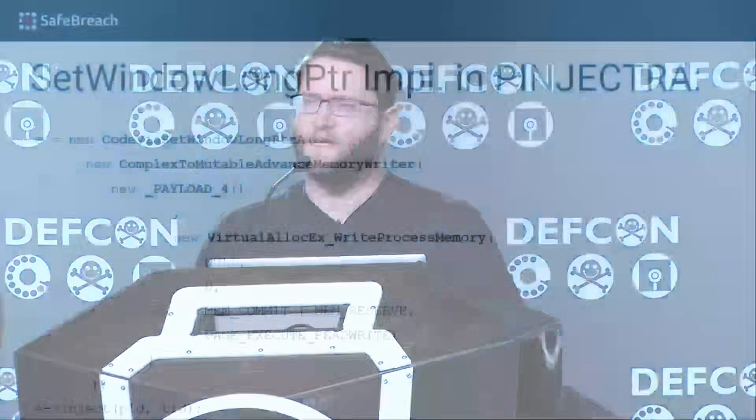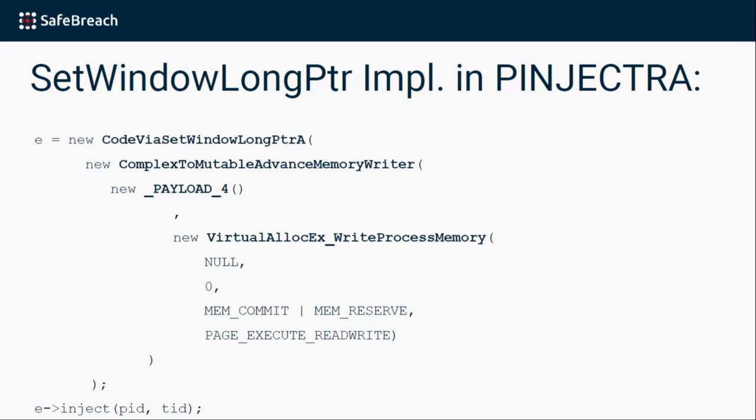Okay, the SetWindowLongPtr is quite an interesting implementation. As Amit mentioned, we need to retrieve the actual structure and then change the callback within it. So here, it's actually a mixture of an execution technique which stands on its own, that's the code via SetWindowLongPtr. And then what we actually did within the framework is refactor one of the most primitive techniques, which is a combination of VirtualAllocEx and WriteProcessMemory in conjunction with a payload. The connector that actually brings them together is a metadata that calls ComplexImmutableAdvancedMemoryWriter. As you dive into the framework, you will see there are different types of classes to accommodate different types of attacks. That is actually a converter that we created for the purpose of this attack. So let's jump into the demo.